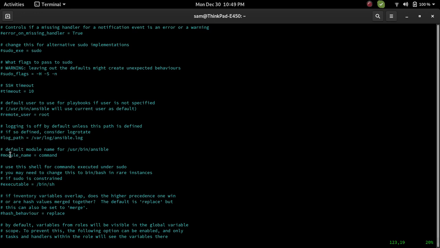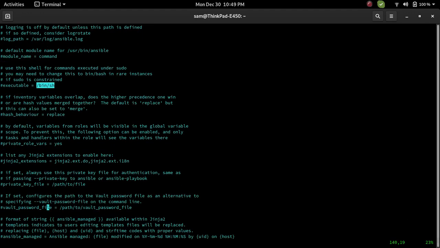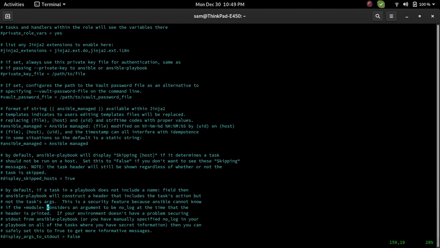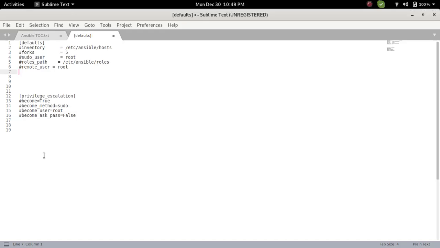as per your need. By default, if you are not specifying any module while running Ansible, the command module is the default, so it will use this particular module name. By default it will use /bin/sh. So these are the kinds of configuration they have mentioned here. You can modify all of them, but I need only a few lines.